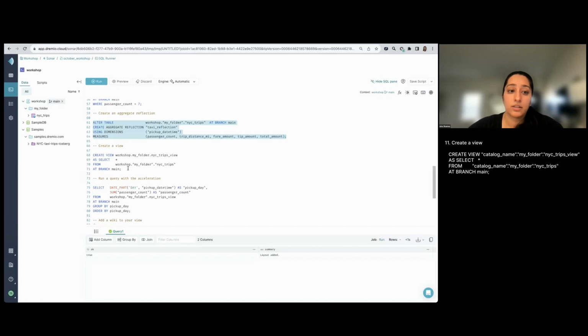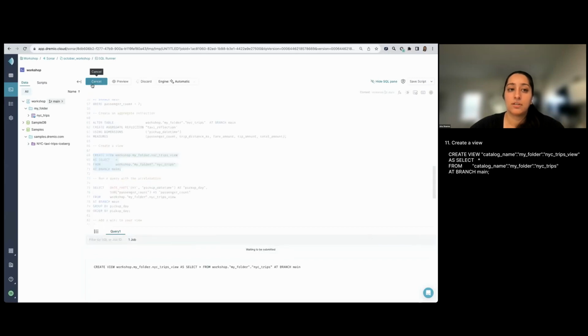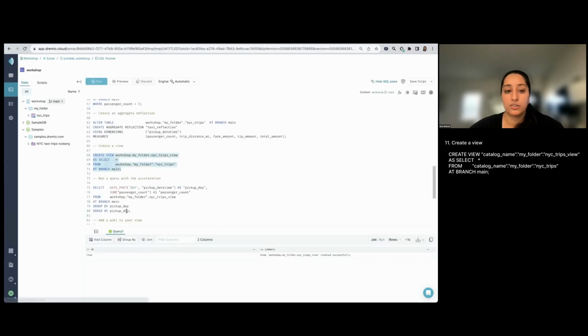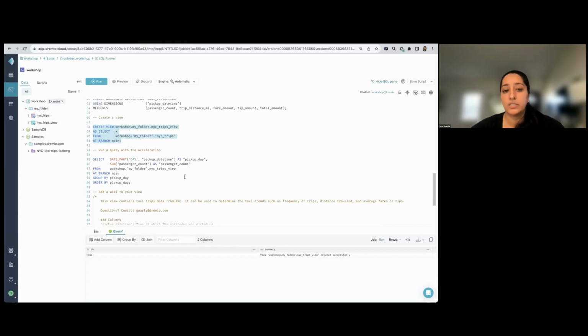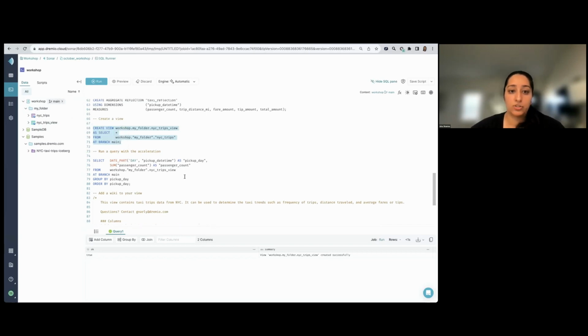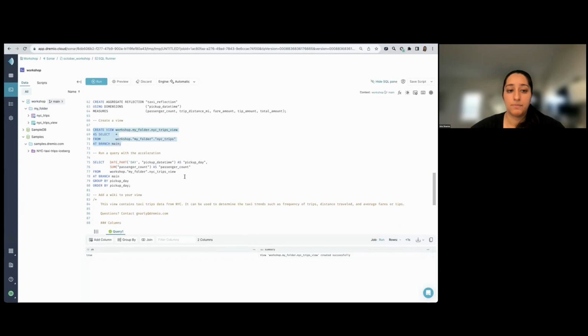To demonstrate that, let's go ahead and create a view. It's a very basic view. It pretty much takes everything in the table that we had and creates a view out of it, okay? And again, it's on the main branch, right? So what we're going to see after we create this view, that was easy enough. Let's expand this folder, and we have that view as well now, NYC trips view, which is off of our NYC trips table.